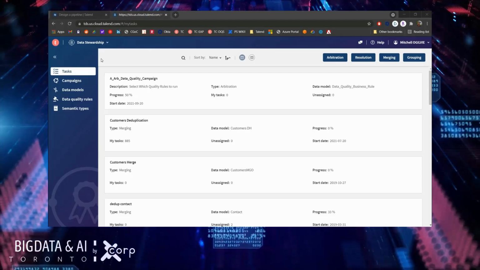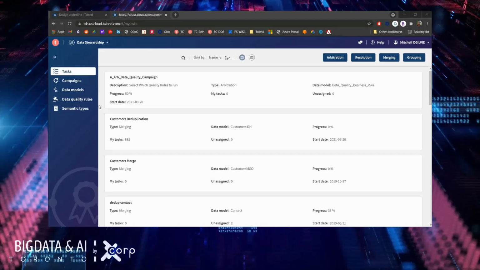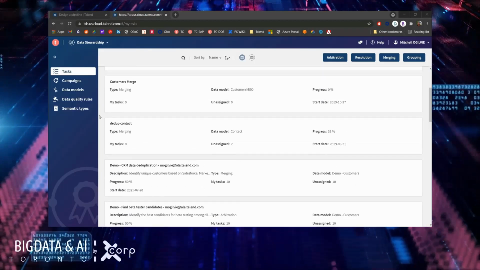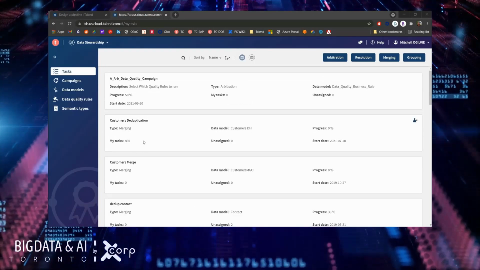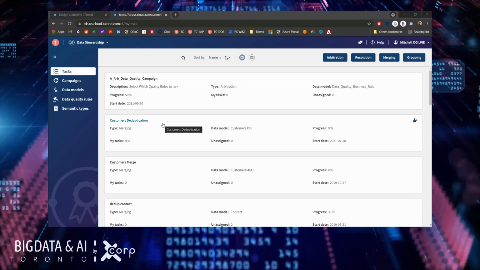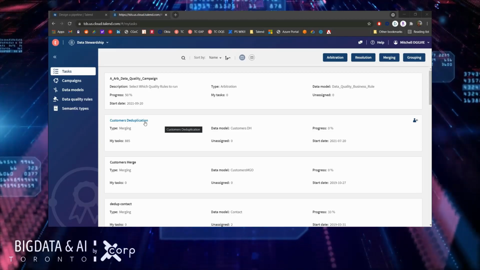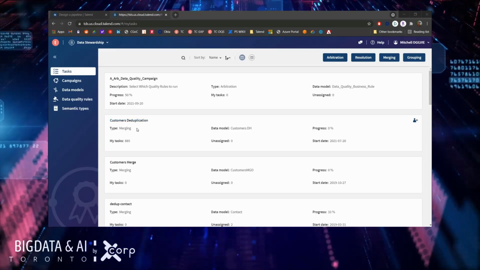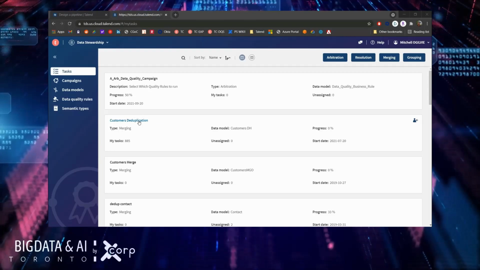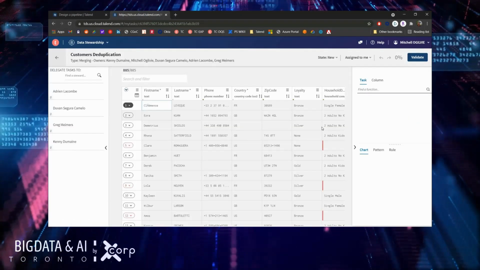Navigating into Talend Data Stewardship, Leo is able to see all the different campaigns that he belongs to, and of course the different tasks which have been assigned to him. In this case, these are the ones generated by Priya's pipeline in the previous step. Let's navigate into this merging type campaign called Customers Deduplication.